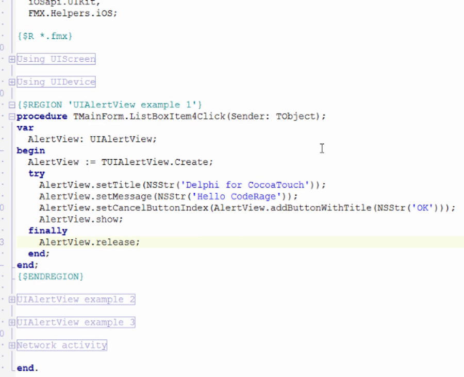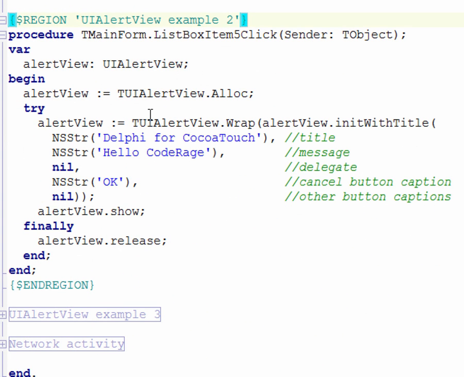So nothing too unusual there. We are making use of the bridge class, we're allocating and calling a parameterless constructor. We could do this a slightly different way, and in fact we will do it a slightly different way when we actually allocate it separately to initializing it in the next example. But it is worth noting again that to pass strings through to Objective-C, you do need to translate them to NS strings.